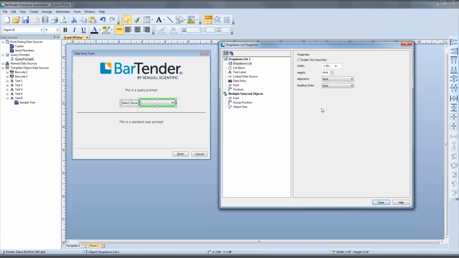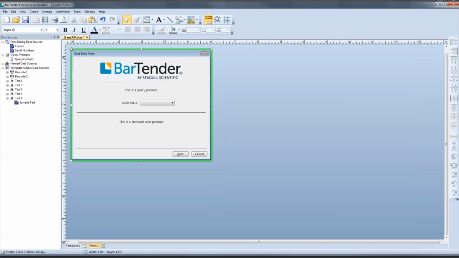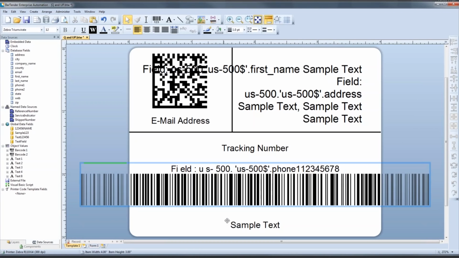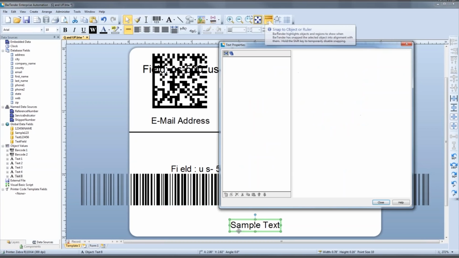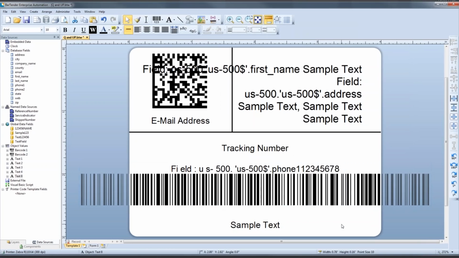we don't see the option here to actually select what field we're querying, and that's because this is a query prompt and we already said what field we're going to search for in the database connection setup. So we can close out of that, and that's finished. And then on the left there we have that sample text box, just at the bottom right-hand corner here. This object here is not connected to anything, it's just your standard embedded data source.